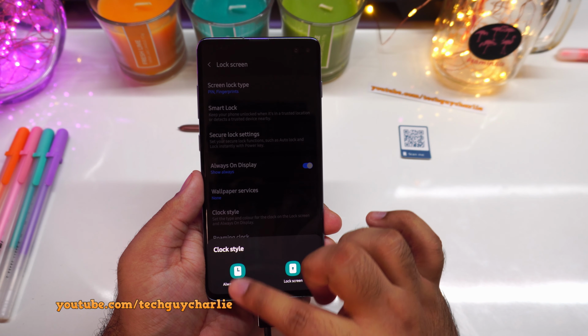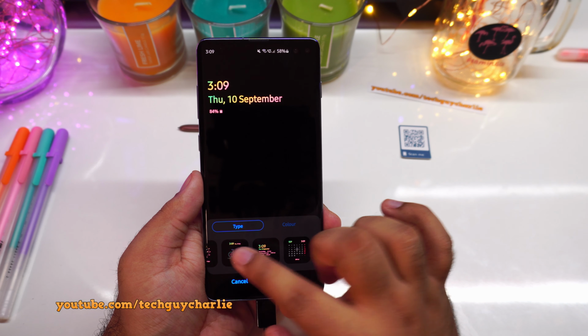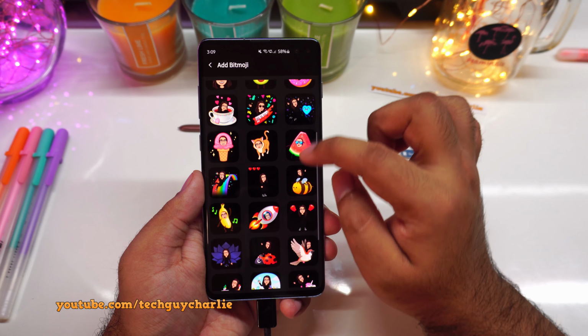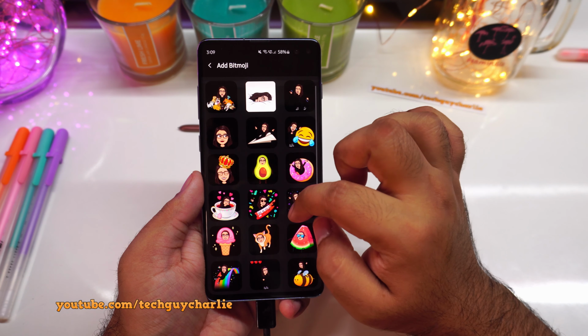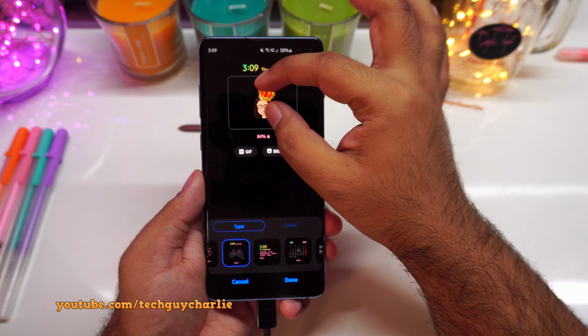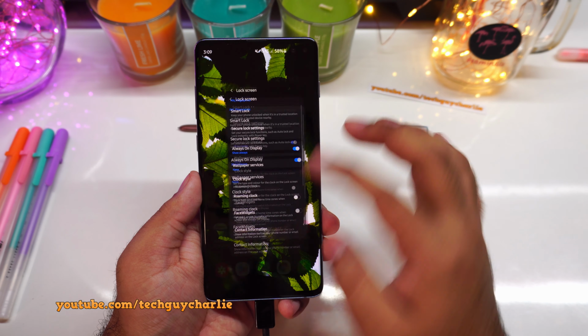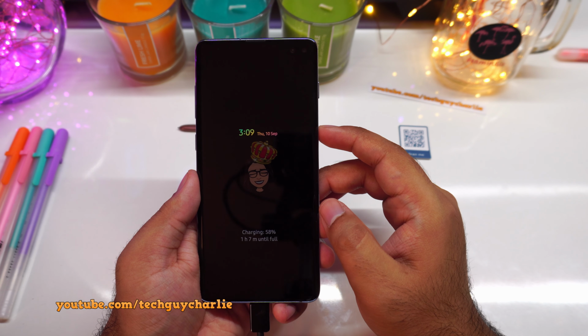Tap on clock style and always on display. And from over here, pick this one, and then we will select Bitmoji, and from over here you can pick your very own Bitmoji. So for example, let's pick this one. I will just increase the size and then press on done, and now when I put my phone to sleep, I will see that Bitmoji on the always on display.